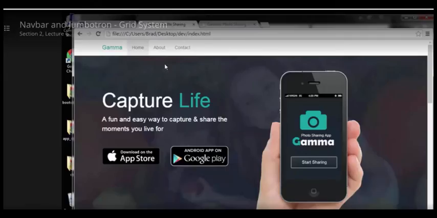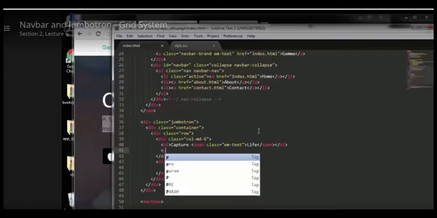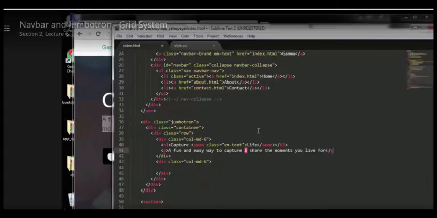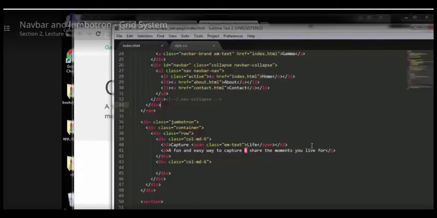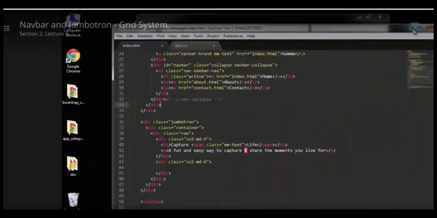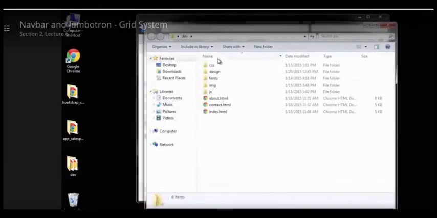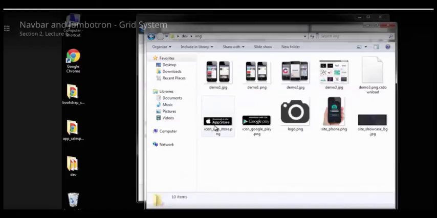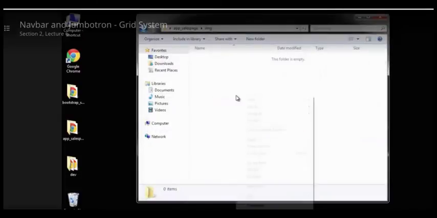Now we'll do the paragraph, so I'll just copy this and right under the H1, I'm going to put a P tag. Okay, so that's our text. And then we also want those app buttons. Okay, so we want these app buttons. You can find those in your program files, and you want to put them inside this IMG folder. So I'm just going to grab them. I'm going to grab the icons. I'm also going to grab the showcase background. Okay, so I'll put those in there.